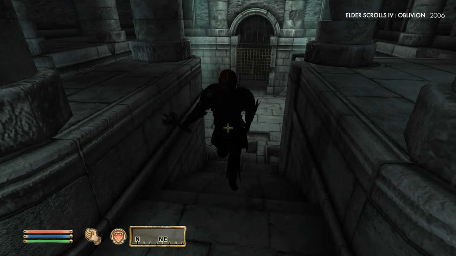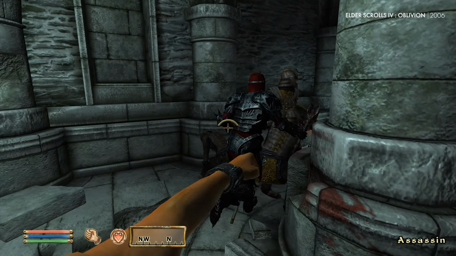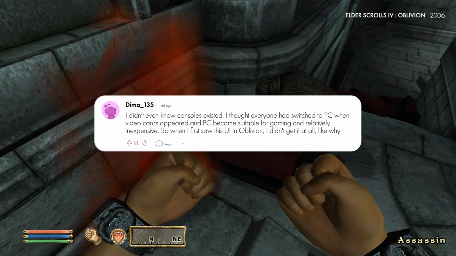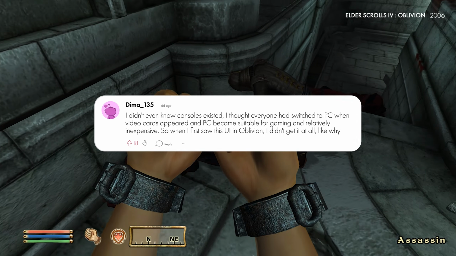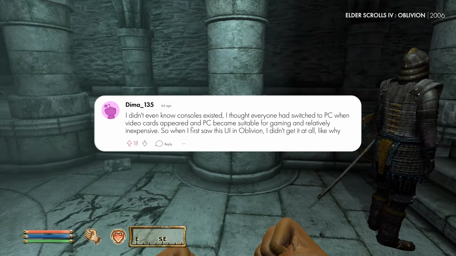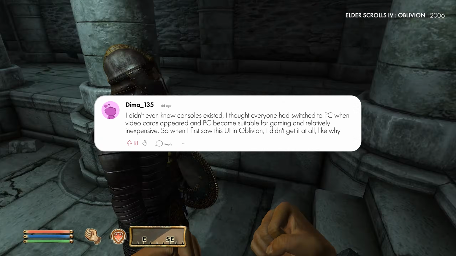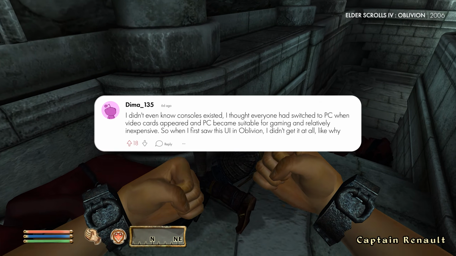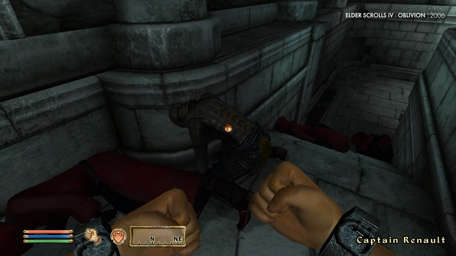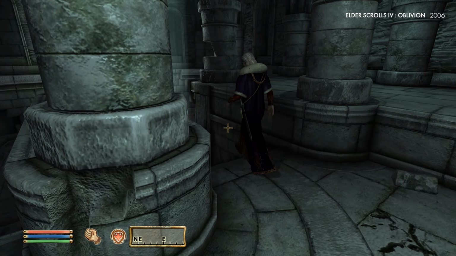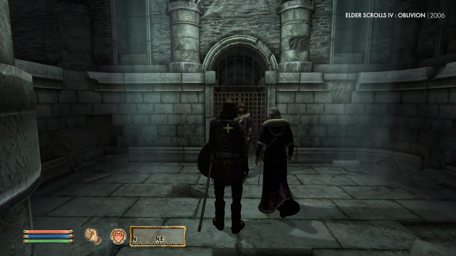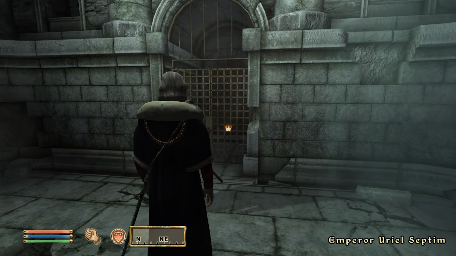And then there was this one comment I couldn't stop thinking about. Someone who grew up with only a PC, no consoles, no internet, said that when they first saw Oblivion's interface, they just couldn't understand it. Not because it was complex, but because it made no sense for the machine they were sitting in front of. They said that they just didn't get it at all. Like, why? That's the right question, and that's the one I want to answer.